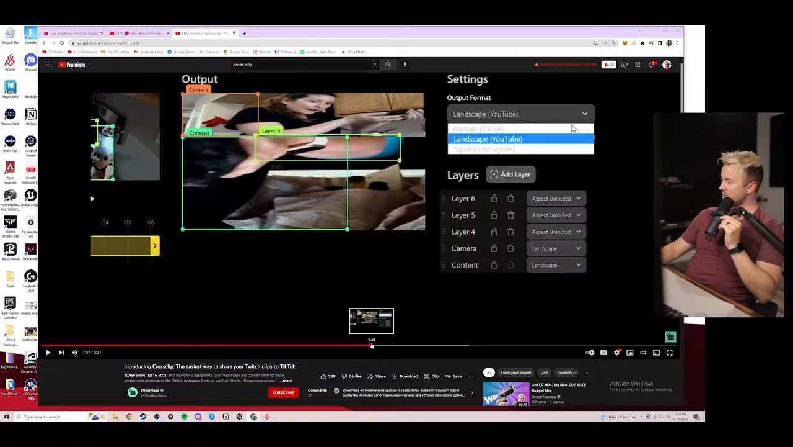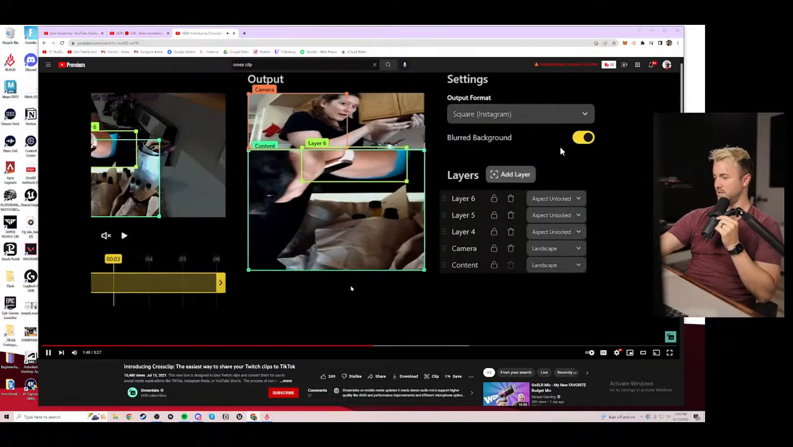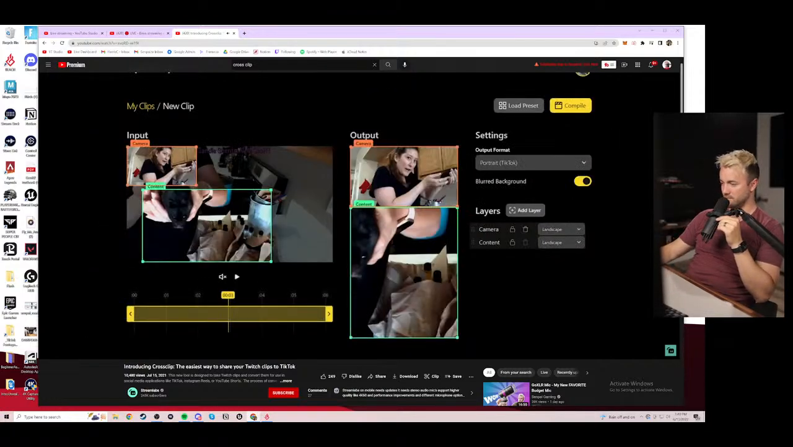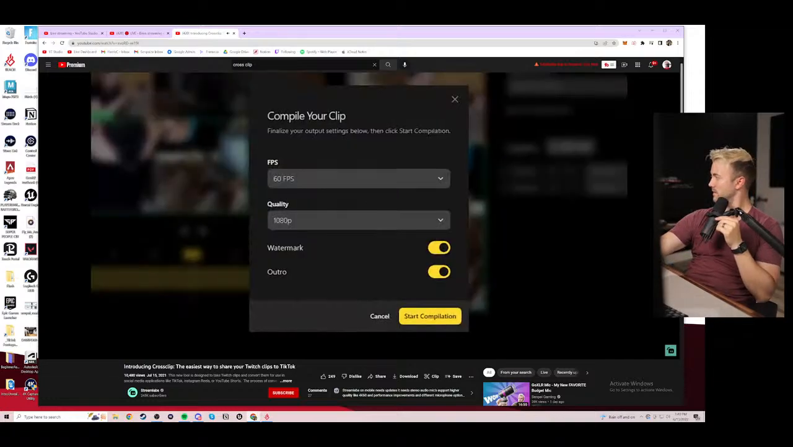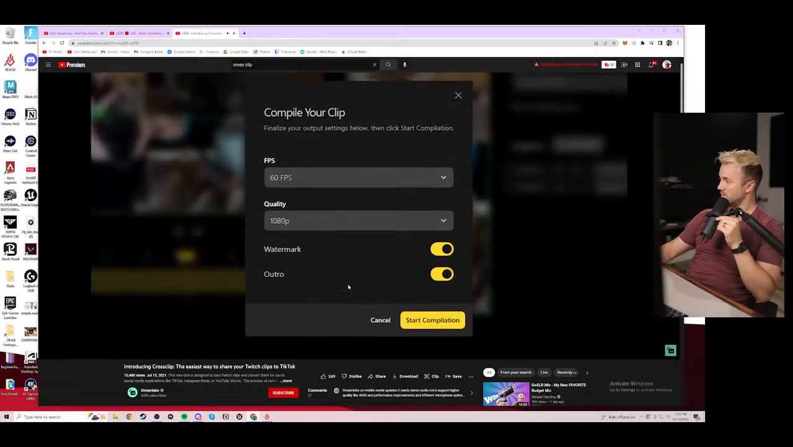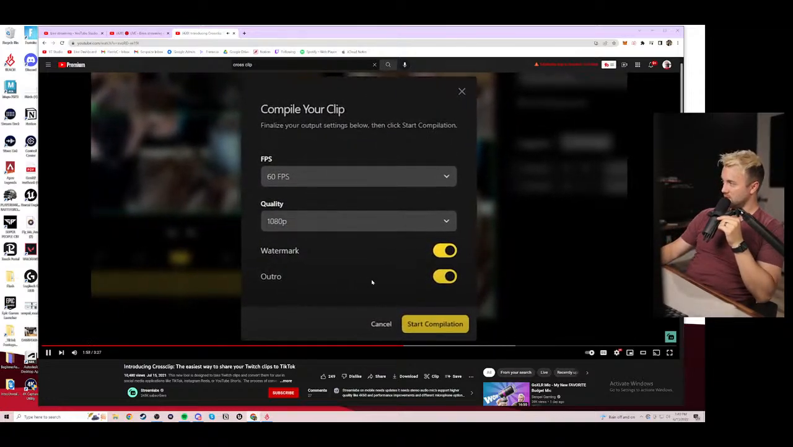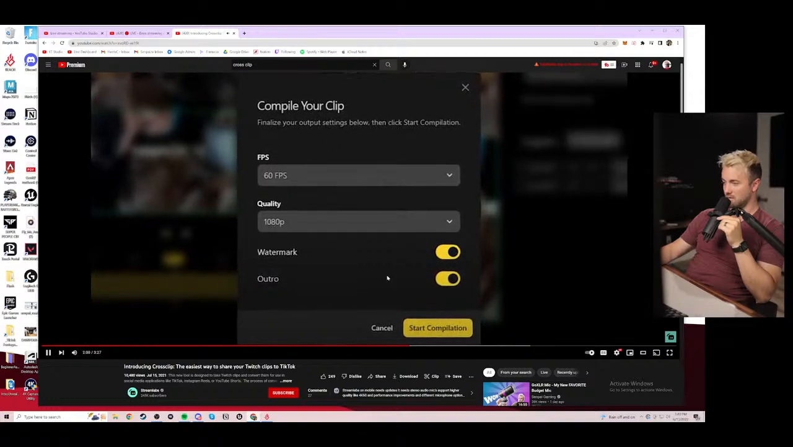The echo is back, but it's not as bad. Videos or square. It's probably just coming through this mic now. When you get your video the way that you like it, go to the top right corner and click on compile. Here you will see a few different options where you can pick between your frames per second, quality, watermark, and outro. Yeah, it shouldn't really be coming through here. I think you're crazy, man.